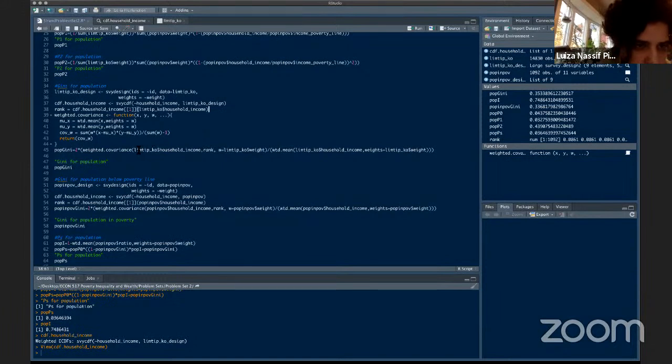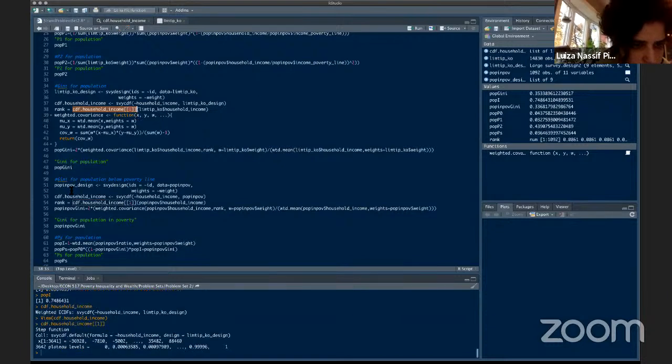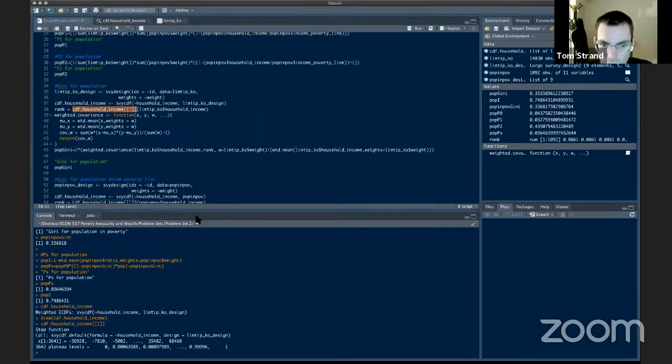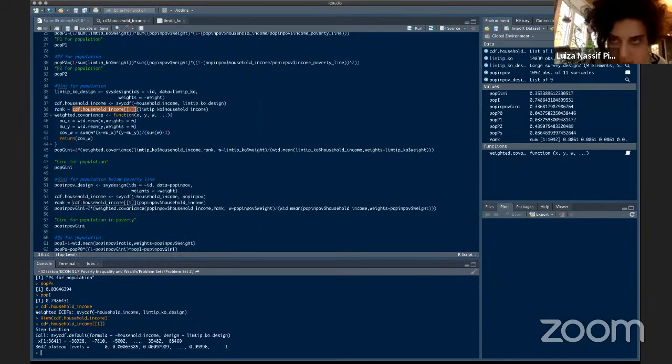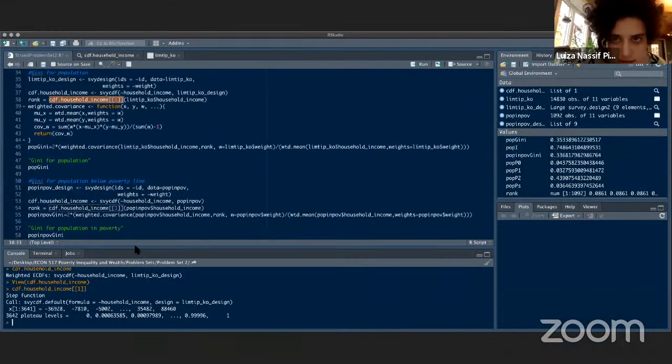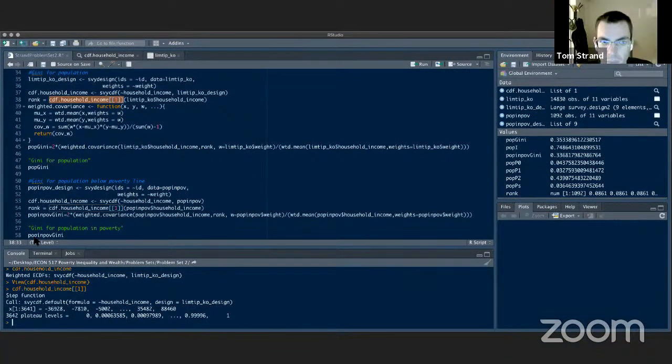So just highlight the CDF household income 1. What does that do? It's not going to do anything, but run that. Go down. I can't see what's happening. Oh, can you see? Okay. No, I can't because of the stupid... It's not you. It's Zoom. It does this. Is that better? Yep.